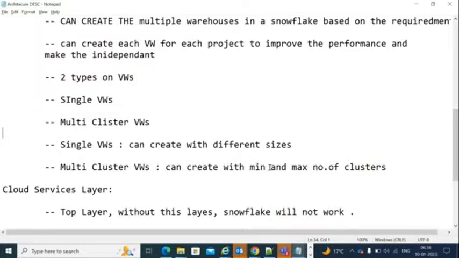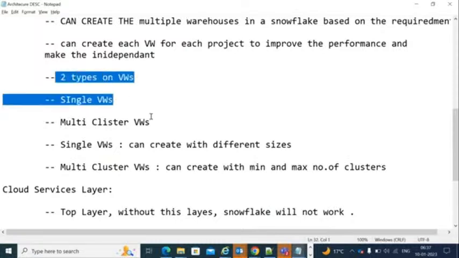Yesterday I told you that a single warehouse is created with different sizes, and a multi-cluster warehouse can be created with a minimum and maximum number of clusters. We will have a separate discussion on the virtual compute warehouse, where I am going to show you what the different sizes are, how the pricing works, what a multi-cluster warehouse is, what options we have, and how to create one. Everything I am going to show you. We have one separate session on the virtual compute warehouse.